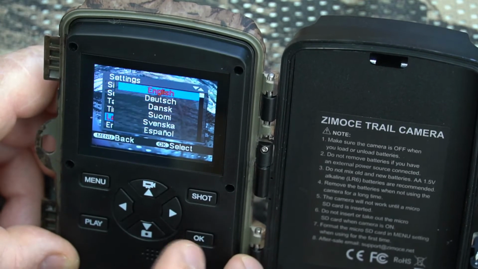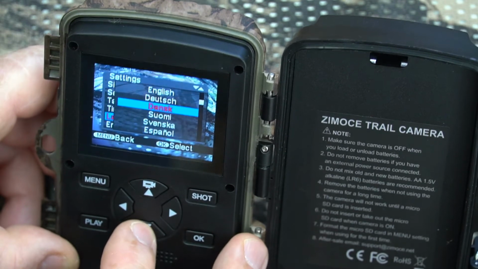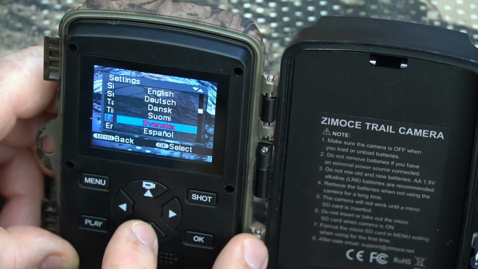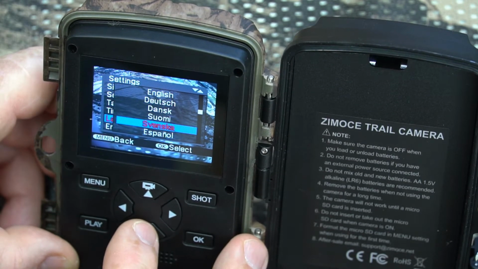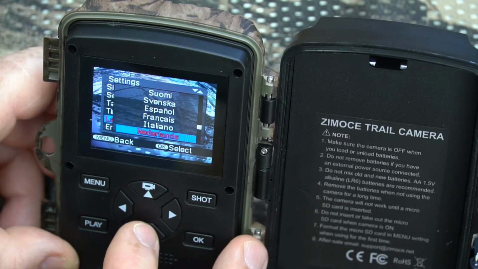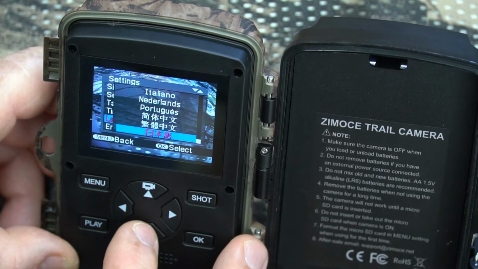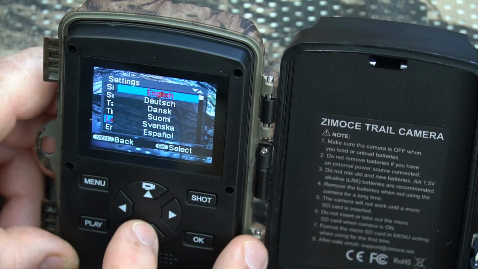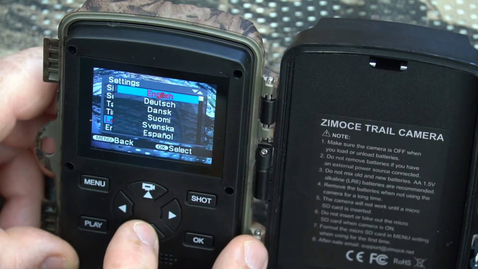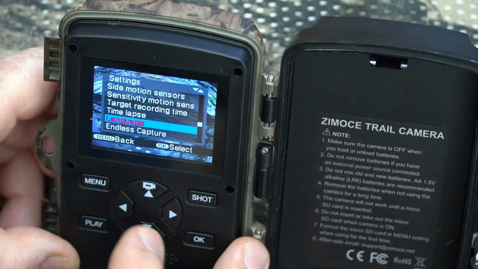Language right here. Language is obviously English, but we also have the options of Dutch, Danish, Suomi, Svenska, Spanish, French, Italian, Netherlands, Portuguese, and some Japanese or Chinese languages there. I don't read those, so I can't tell you what they are. But anyways, quite a few languages. Hopefully one of them will accommodate you. We'll set ours to English. That's what this video is about.